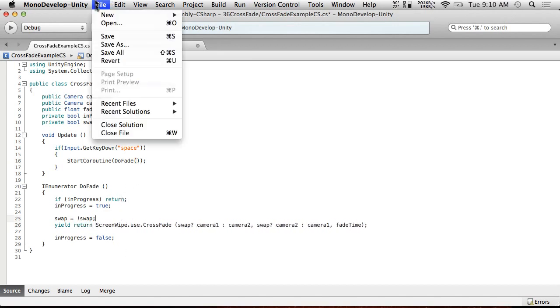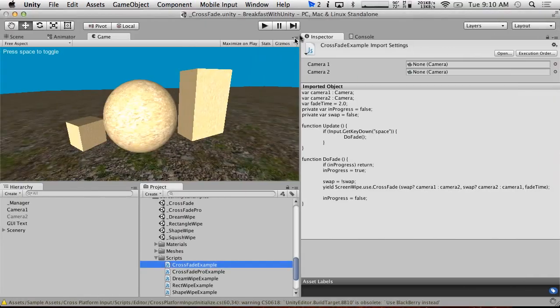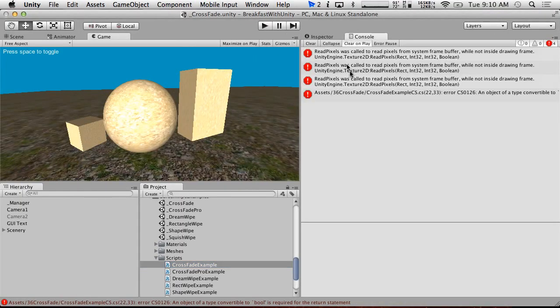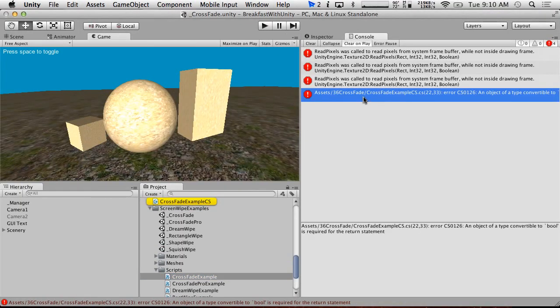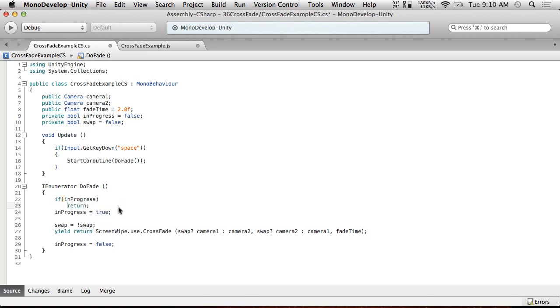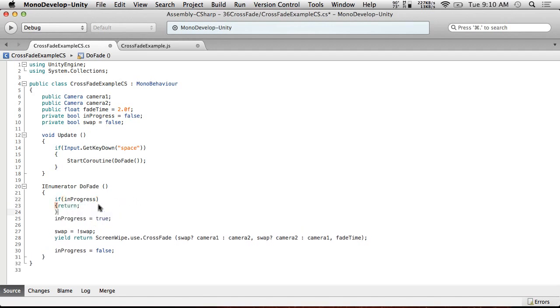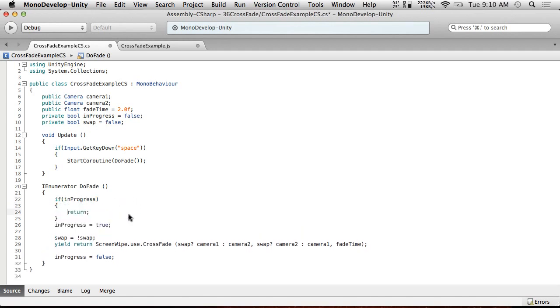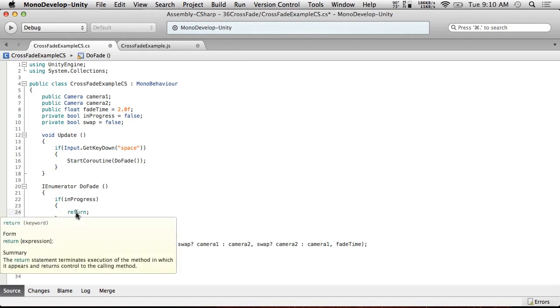And so if we save this, it auto-compiles. No, we got a problem. Oh, yes. Okay, so if in progress return. So this, I'm going to actually just change this because, as a programming practice, I always put the brackets in for if statements because I almost always add more lines later. So this is an early return though.